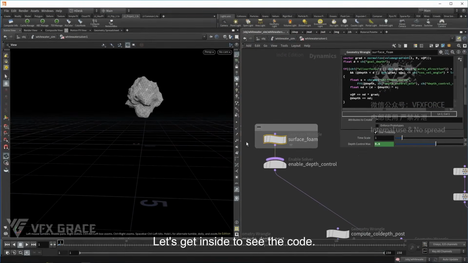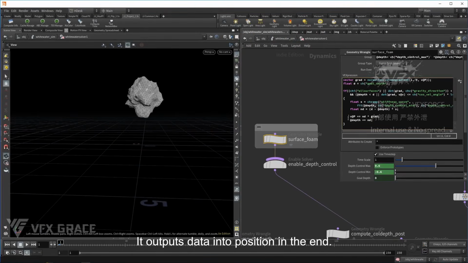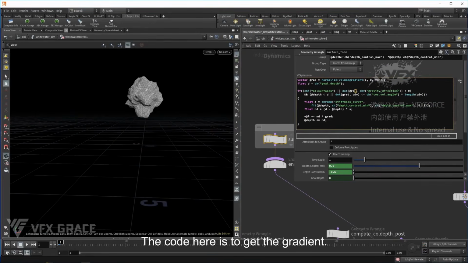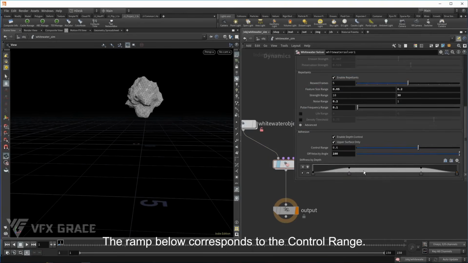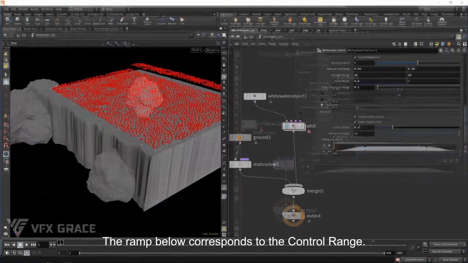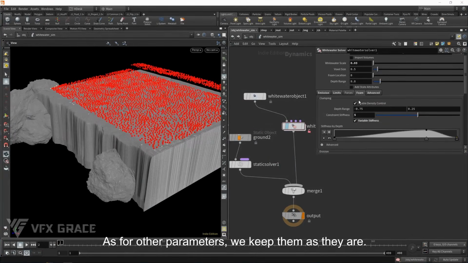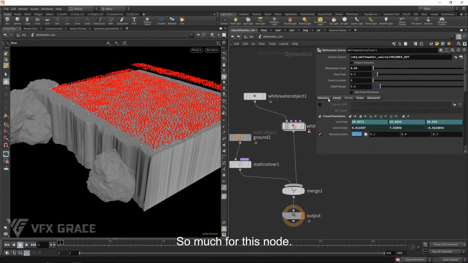Let's get inside to see the code. It outputs data into position in the end. The code here is to get the gradient. There are two judgment conditions. One is the depth, and the other is the result of dotting the gradient and the velocity vector. If the result is smaller than the parameter, then the following code runs. This is how it works. These two parameters control the range that the particles stick. The range below corresponds to the control range. As for other parameters, we keep them as they are. So much for this node.